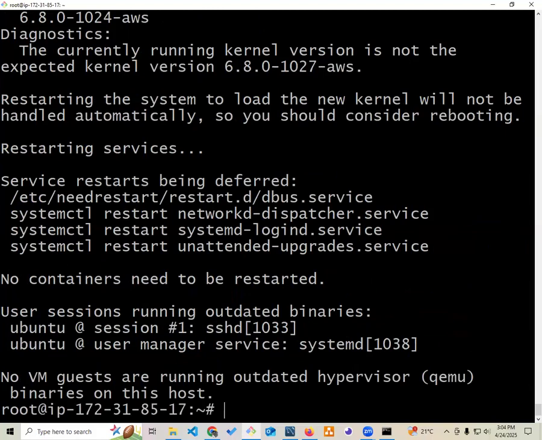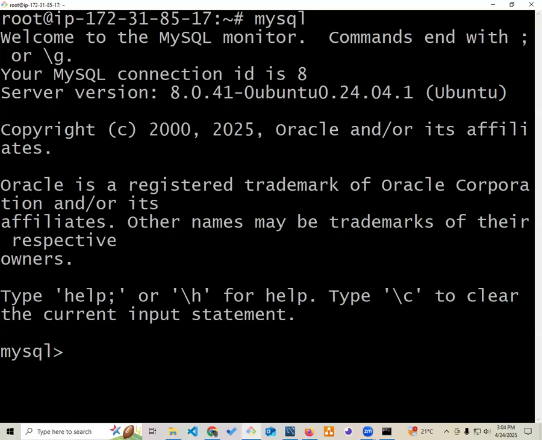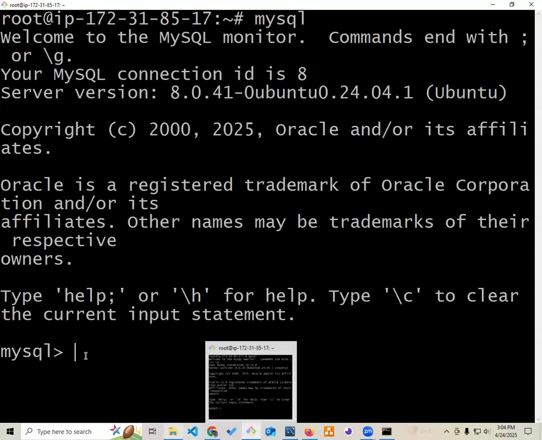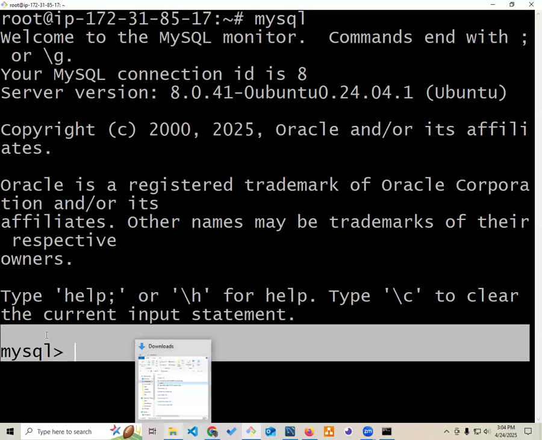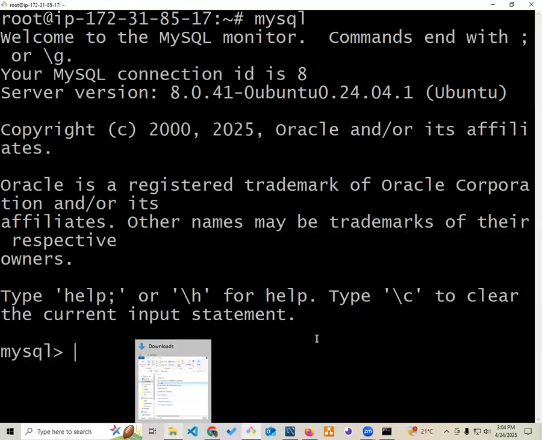All right, there it is. So we've installed MySQL. I can even confirm by trying to log in. There we are, in. As you can see, the prompt has changed to MySQL. That means I'm in. All right. It's simple like that in Linux.